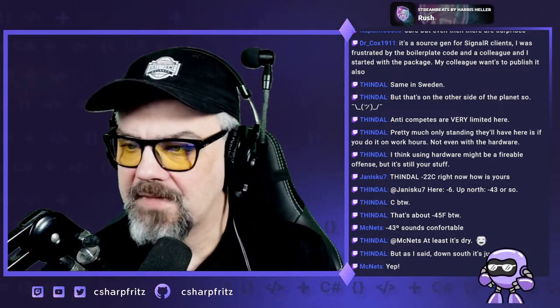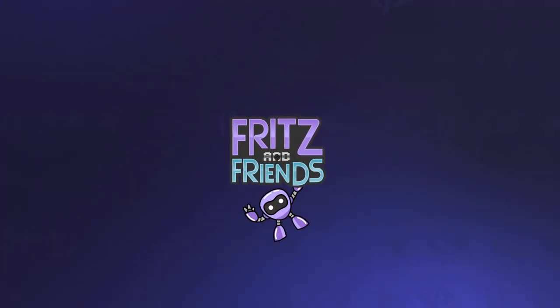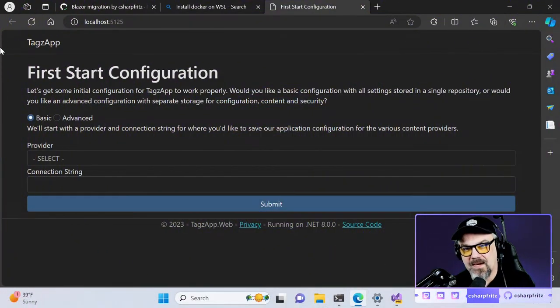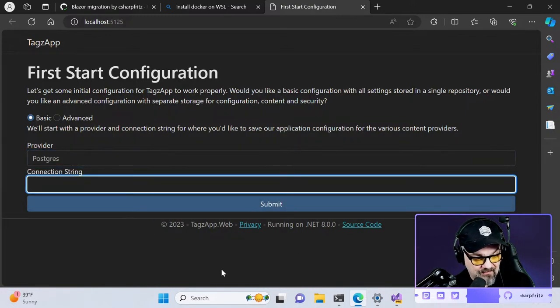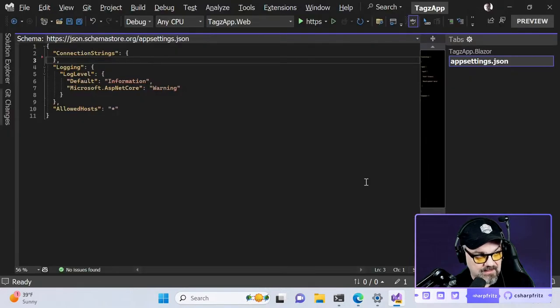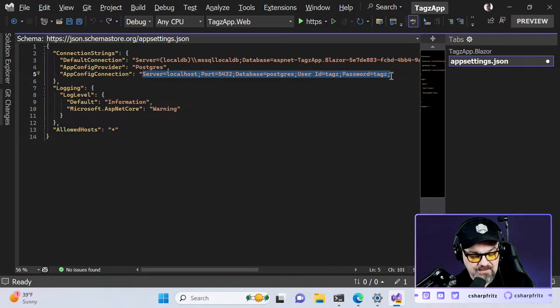So, all right, let me head back over. Let's dive back in here and get working on this Blazor application. Here we are. There's the first start configuration. We wrote this a little bit ago to get this working. I have a Postgres provider out here. I deleted the connection string in here, didn't I? There it is. That's the connection string. Localhost. There's a port. There's the whole shebang, right?